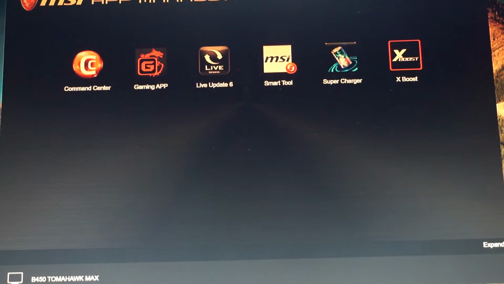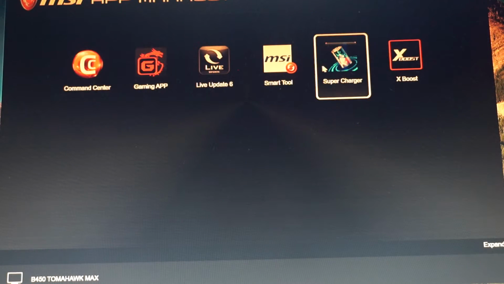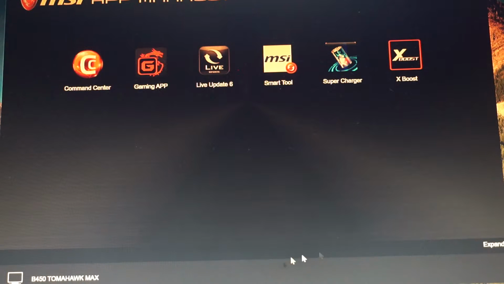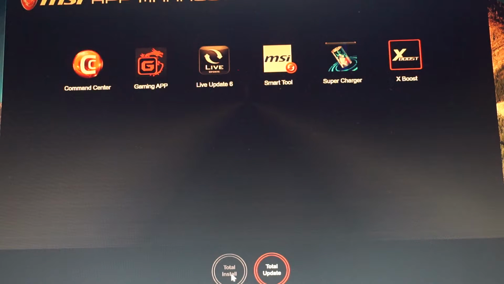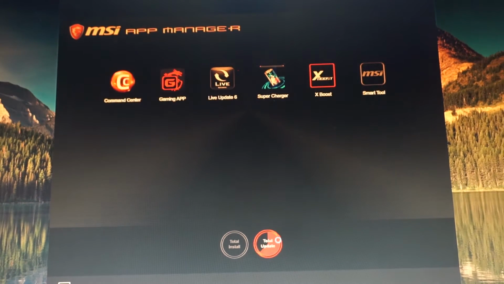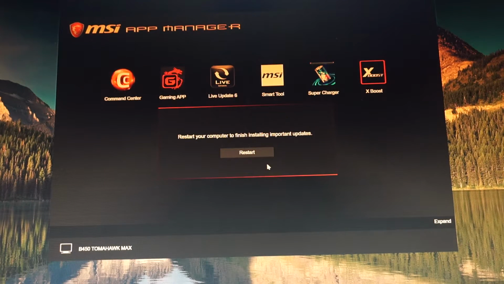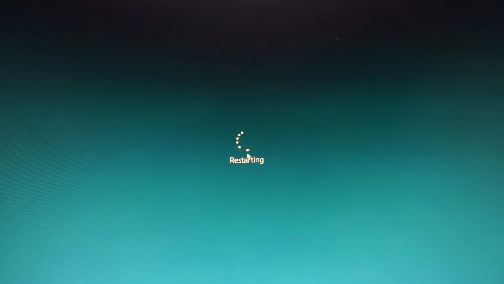I will see if I can restart the PC. Also now I have the option total update. Let's see if this will change anything. We see that the Smart Tool, Supercharger and X-Boost were updated, and click again restart.